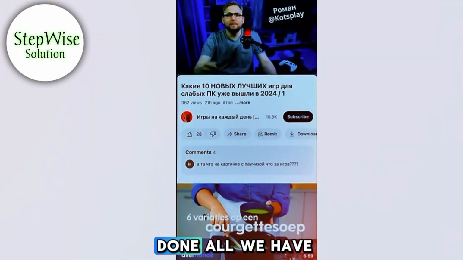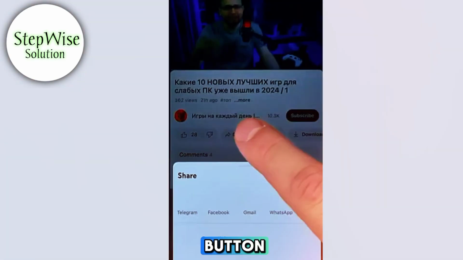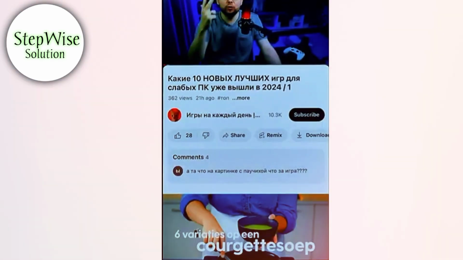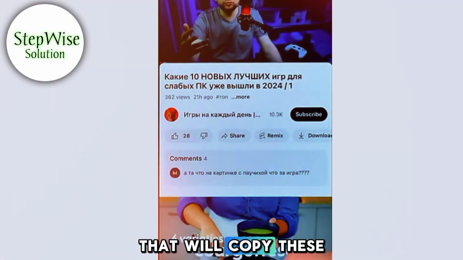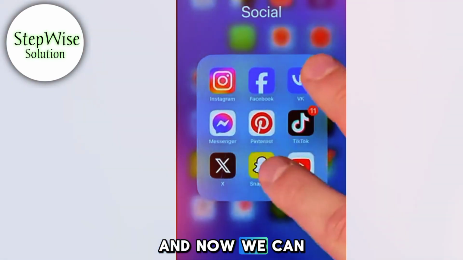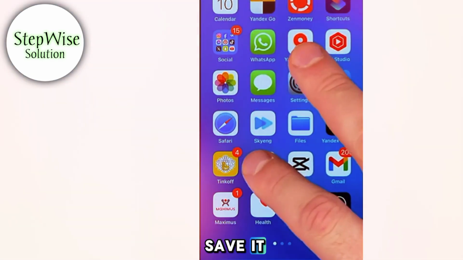And once it is done, all we have to do is stop right here at the share button, and in this pop-up select copy link. What that will do is copy the video's URL to the clipboard, and now we can share it somewhere, or we can just save it.